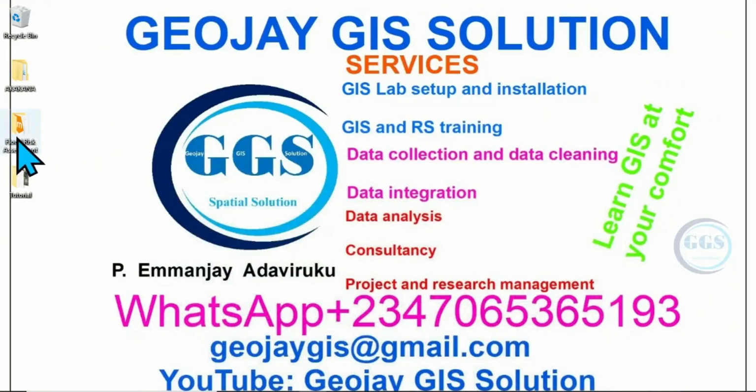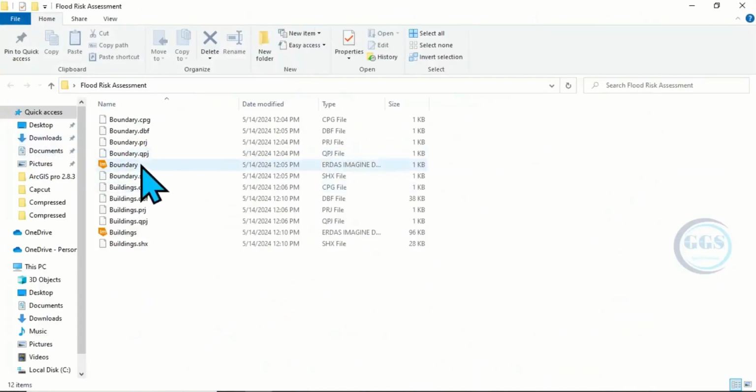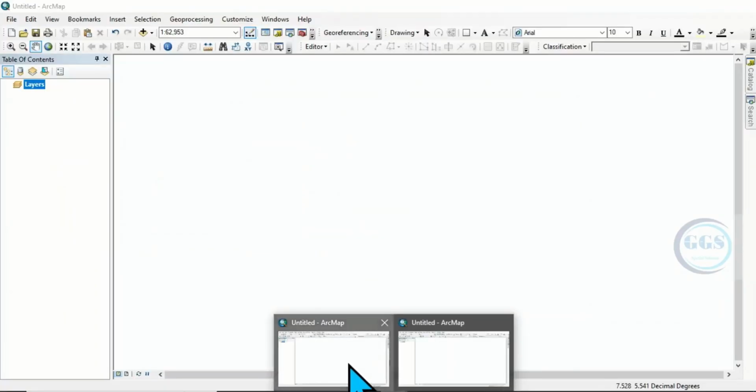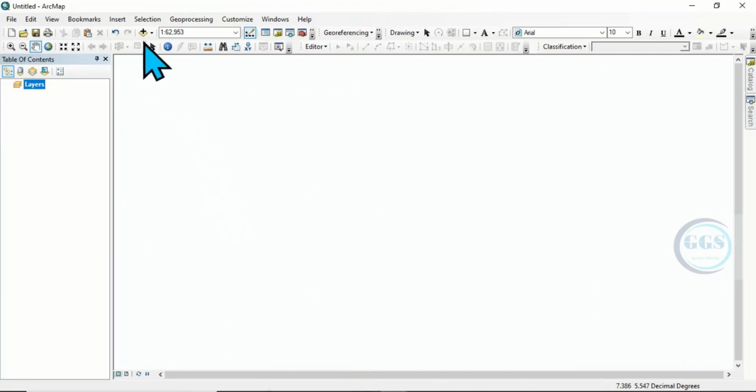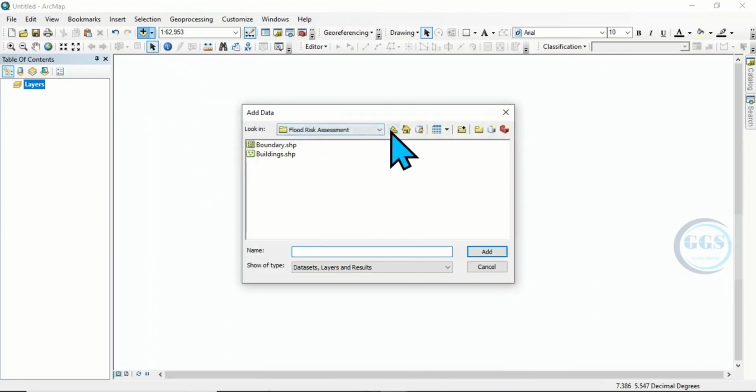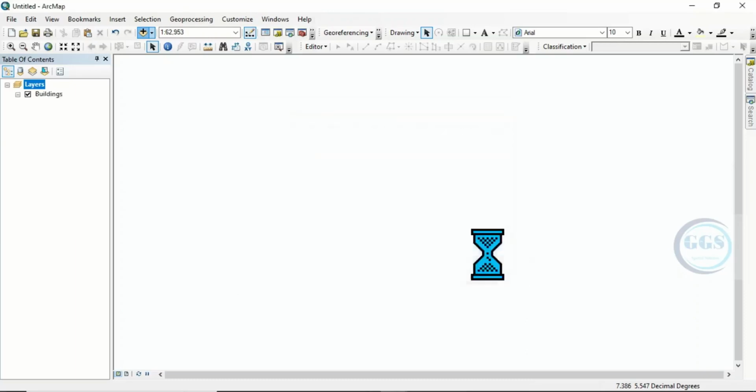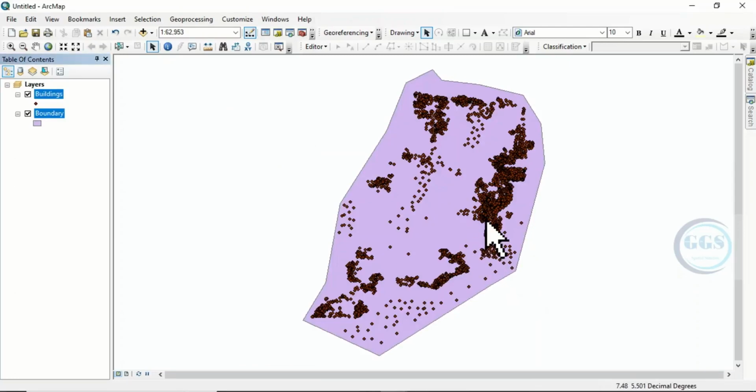Here, I have it in this folder, flood risk assessments. So open the folder. This is the data given to us to use for the task. Now, what to do now? Open ArcMap and bring in those data. To do that, click here and navigate to that very folder. This is it, flood risk assessments. Then we have these two data given, building and boundary. Click add. So we have this data here, the buildings and the boundary.